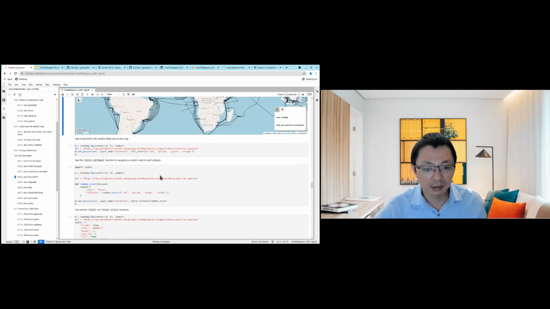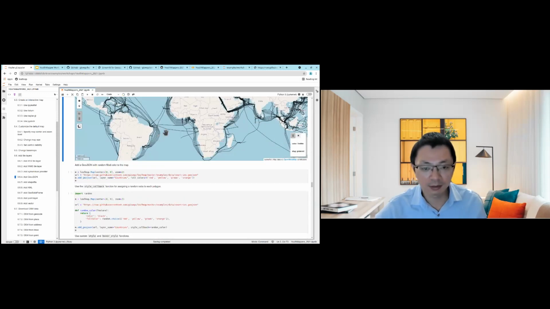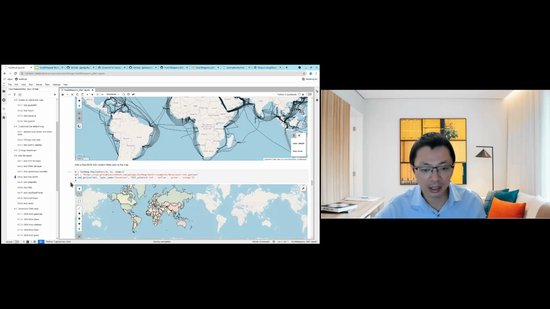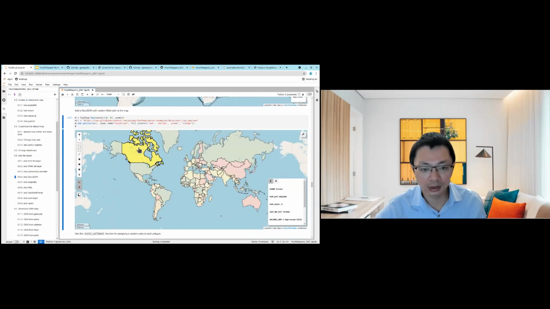Besides adding color, the data by default is black color, but you can also have a random color. For example, in this case, I can add a country GeoJSON, right? So this is a GeoJSON that represents all the country boundary. And again, if you have the URL, then I just use m.add_geojson with the layer name, and then the fill color, basically the random fill color. I want to randomly fill the polygon with red, yellow, green, and orange.